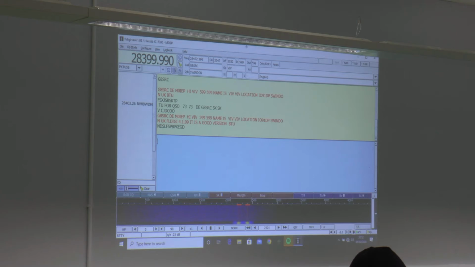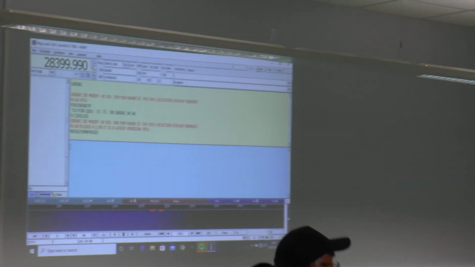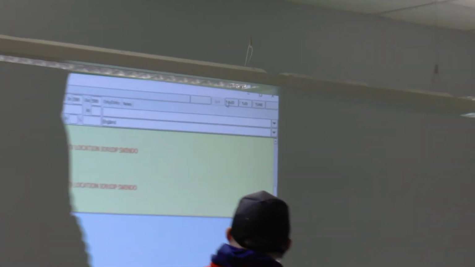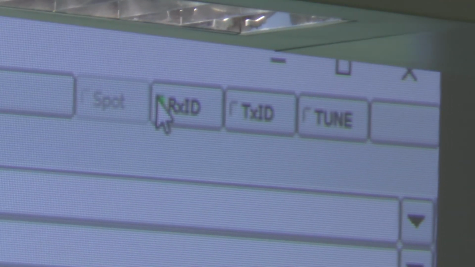Up the top here is RxID. So this is the Reed Solomon, which automatically selects modes. It doesn't work on RTTY, doesn't work on PSK, but it works on all these exotic digital modes.